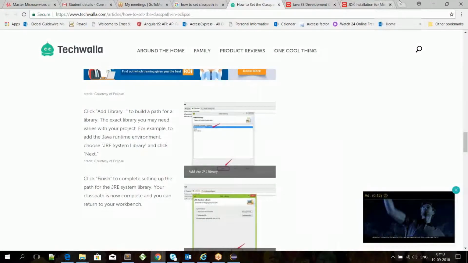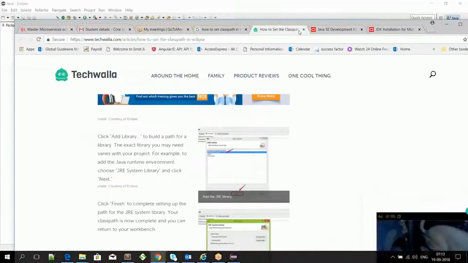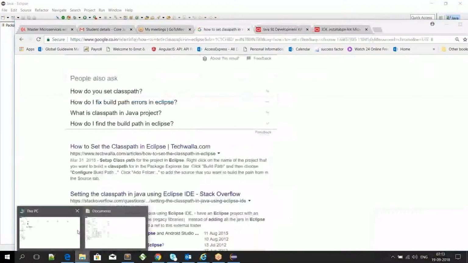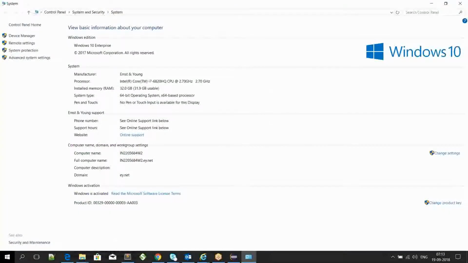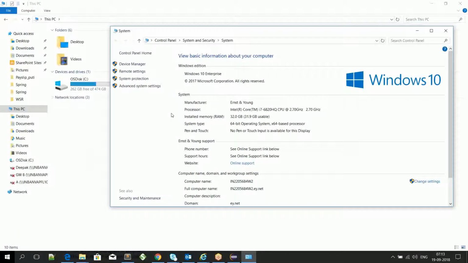Let me show it in my system instead. See here, you have to go to properties from this same screen. Are you using Windows 10 or any other Windows? Because in XP the path is somewhat different and it will show something different.